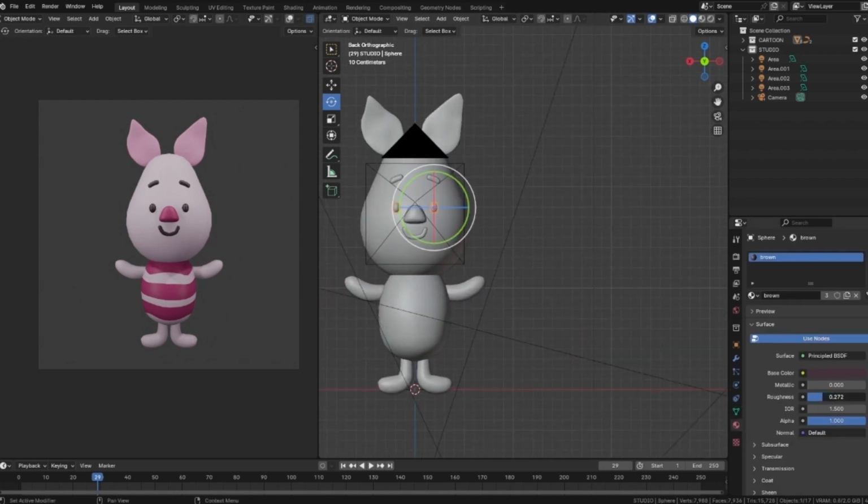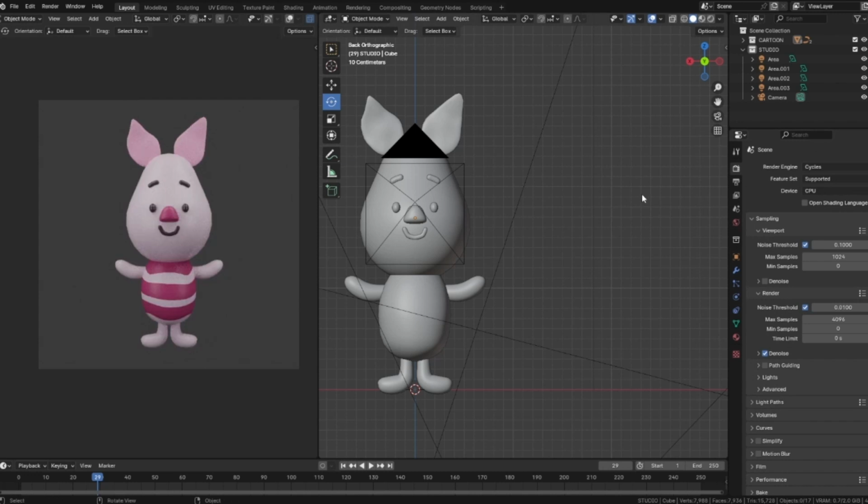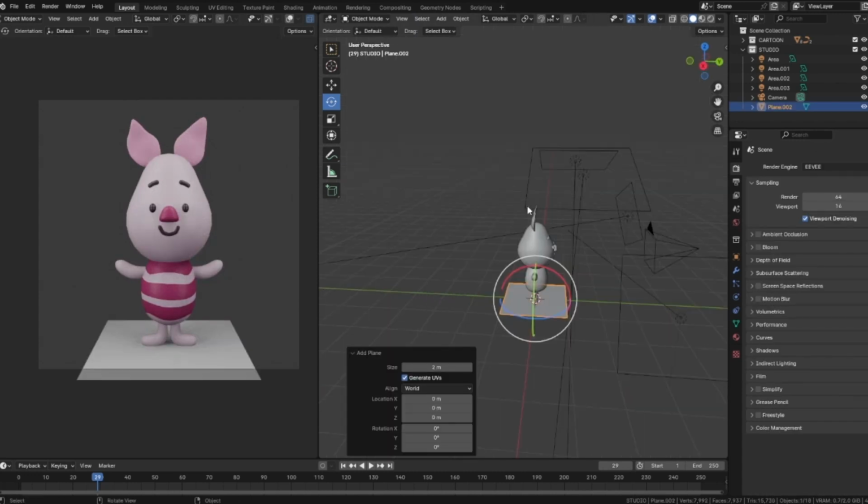Now we want to add a little bit of shine in the eye. Decrease the roughness of these eyes and also the nose. Decrease the roughness a bit to make it more glossy. Then change the render engine to Cycles to see what it looks like.